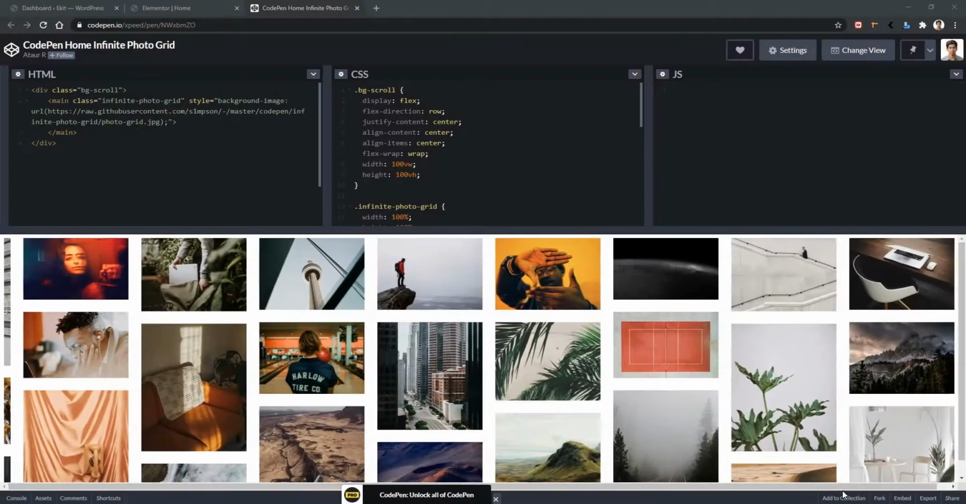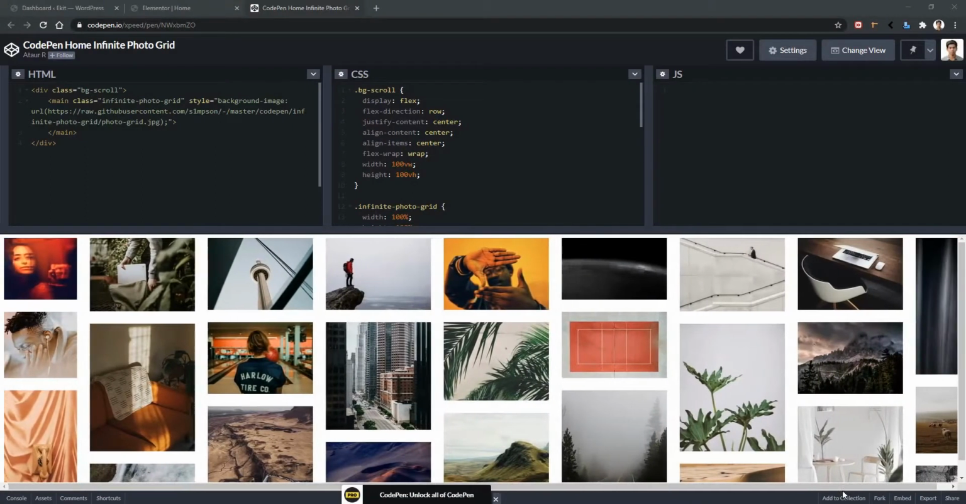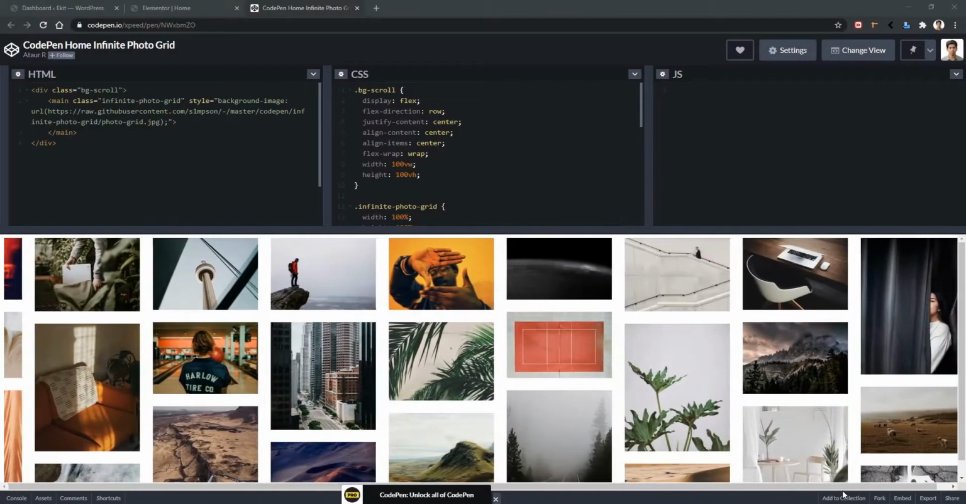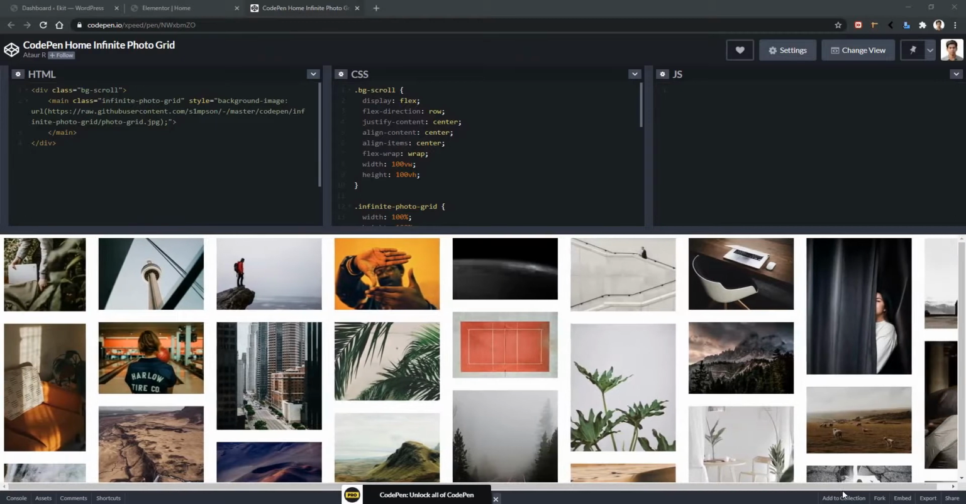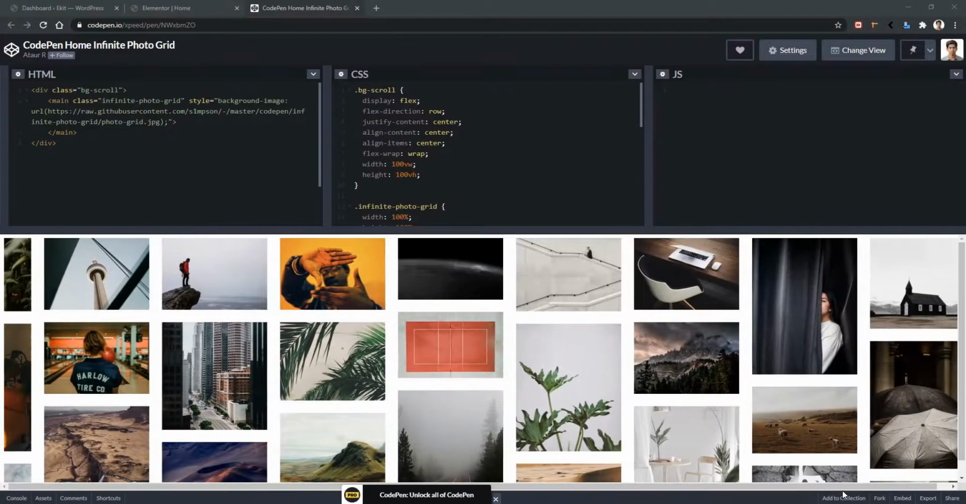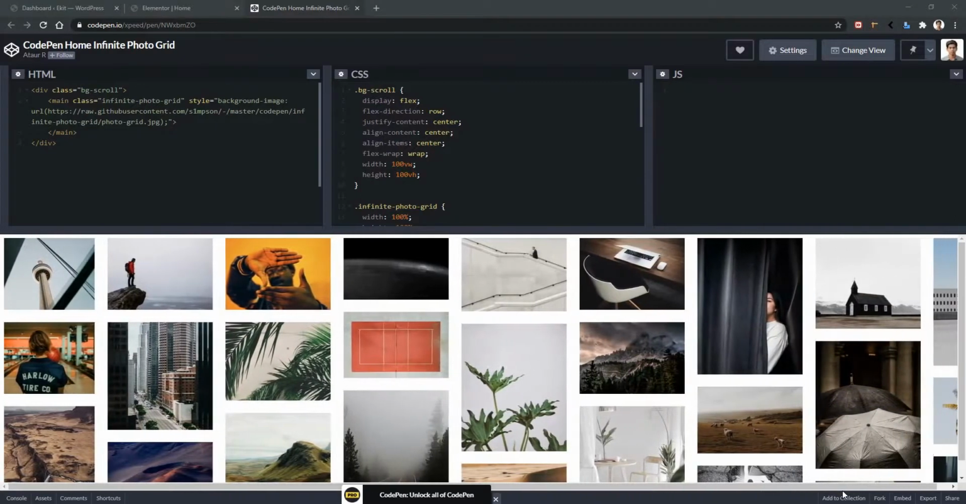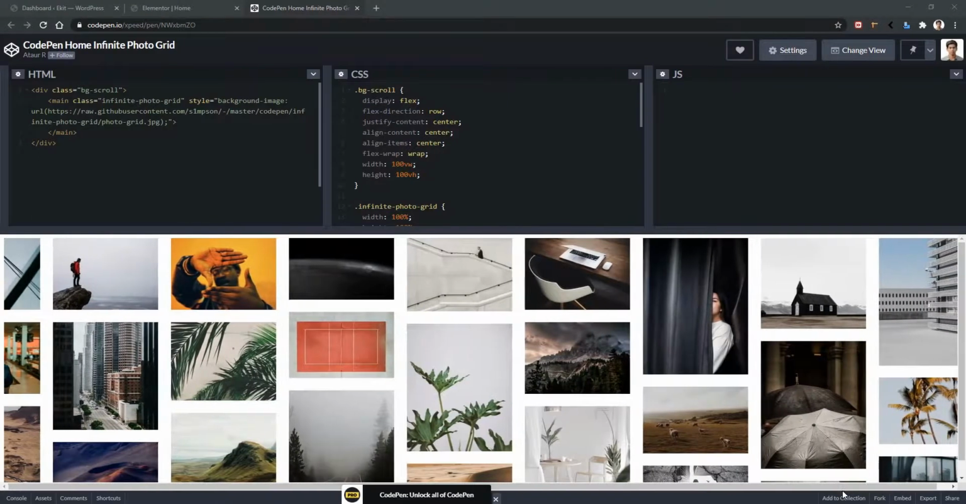Welcome to Wpmet. Here in this video, we will take our first step to create our widget. From CodePen, we will take this design and implement it as our first Elementor custom widget. But before that, let's create our widget.